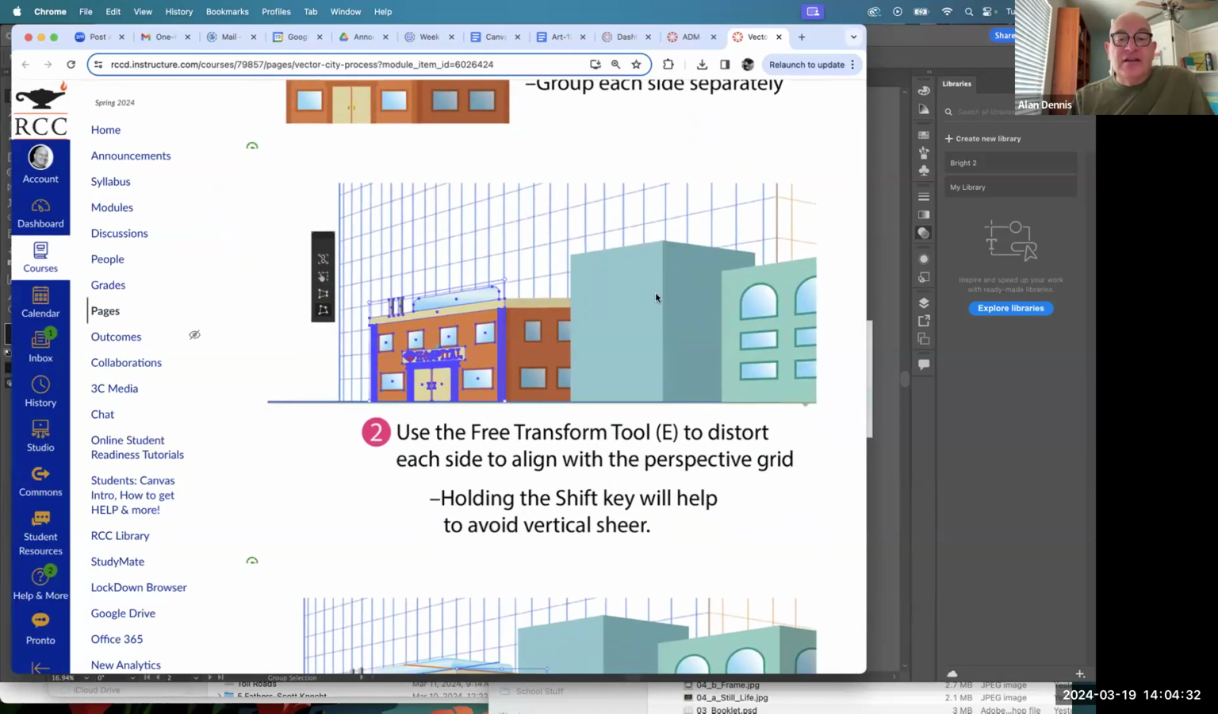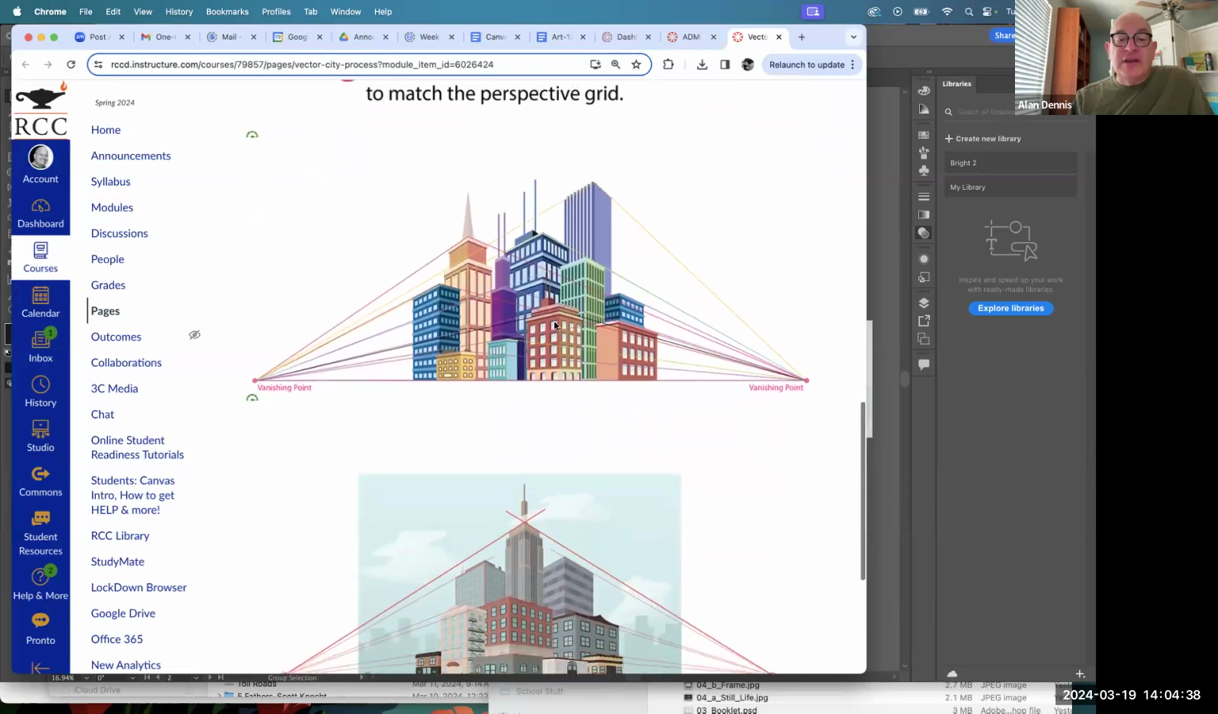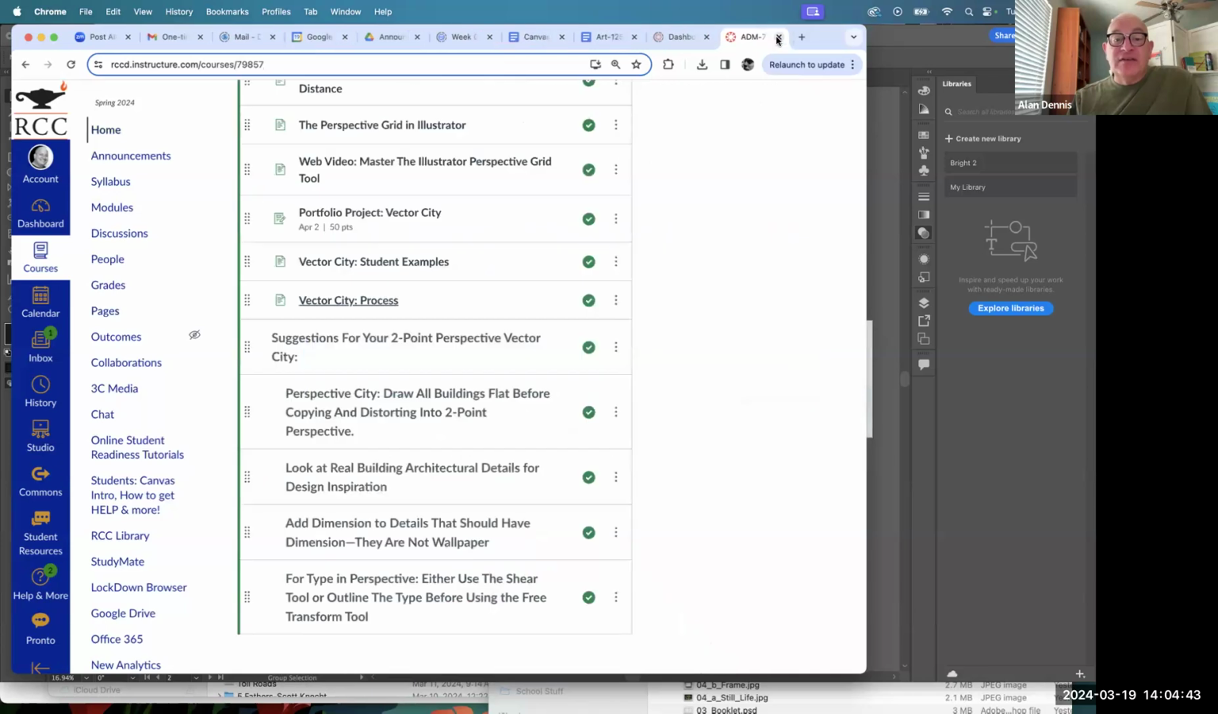We're going to copy it onto the grid, and we're going to use the free transform tool to distort it. And so I'll demo that next week. And then you're going to check your perspective, and that's the process. So I'll go over that a little bit more next week.